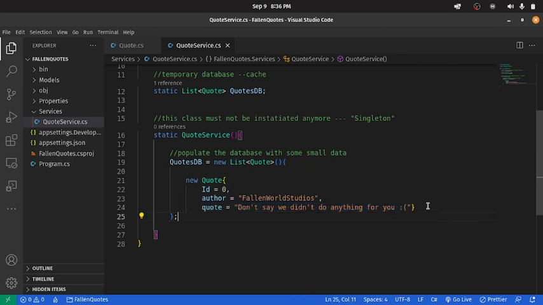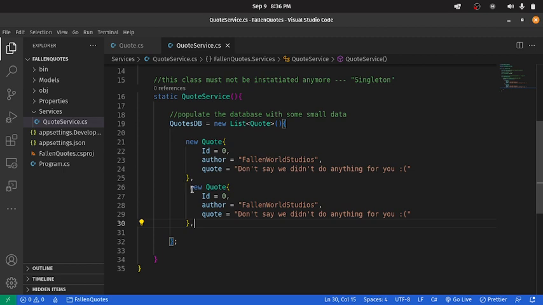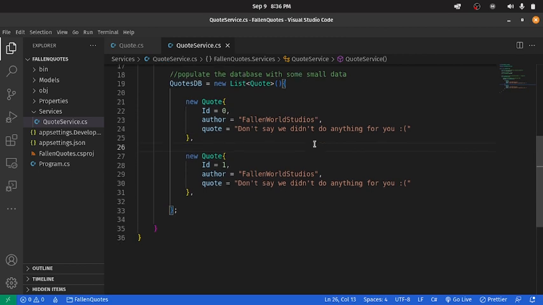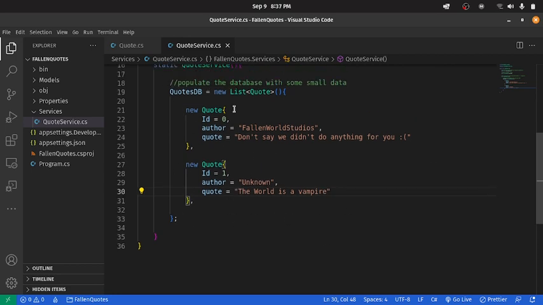Since this is a list, we can just copy paste this. Then we say the ID now is 1. Let's change this now to say maybe Unknown. The quote, "The world is a vampire." Nice. So we have 2 quotes in our database.